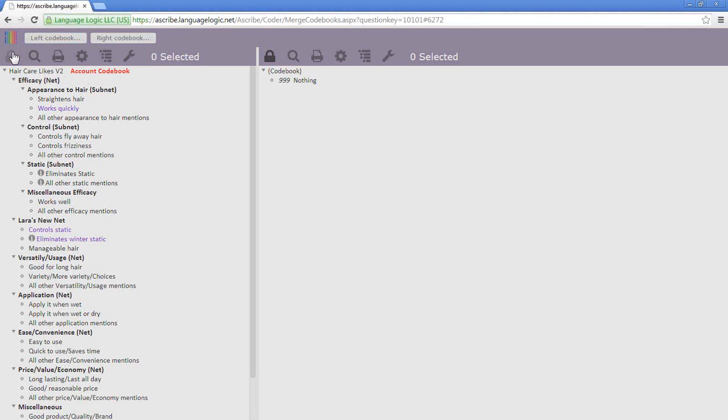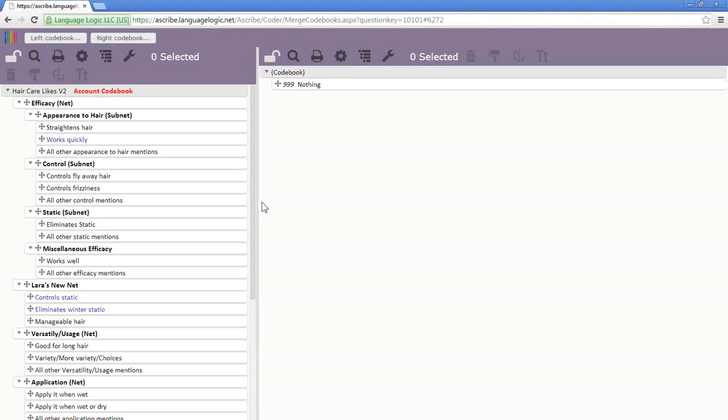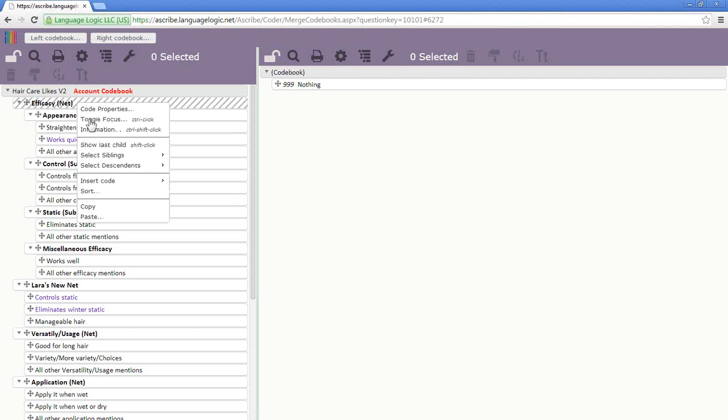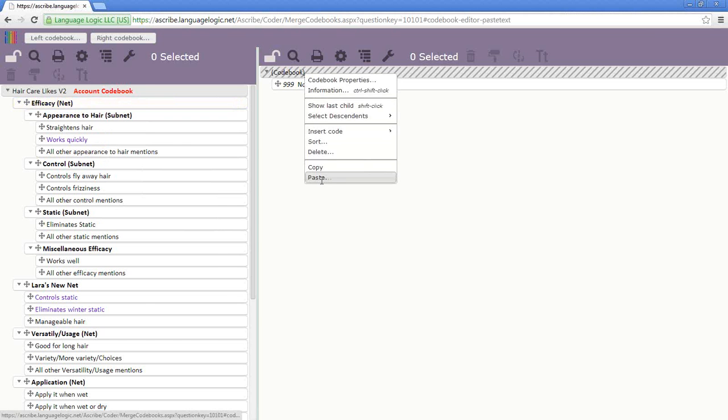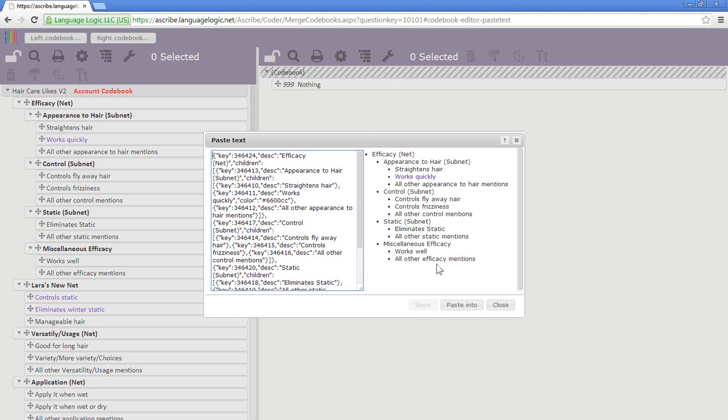Okay, I can unlock it. I can lock it. Same as I can over here. Okay, again, these are just 2 codebook editing tools side by side. So what I usually do in this case is I'll unlock both of them, and I can actually copy. In this case, I'll copy my efficacy net. I can copy my efficacy net and paste it into my like this codebook.